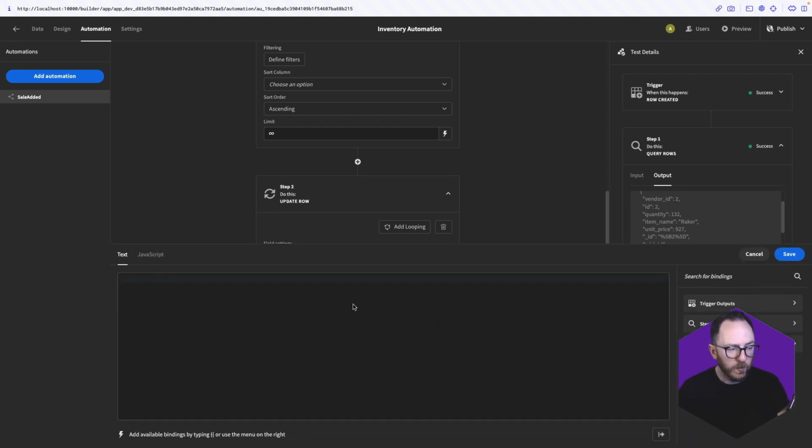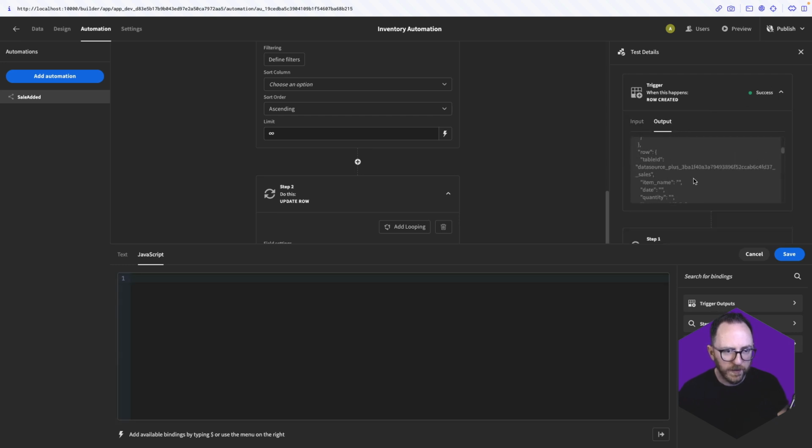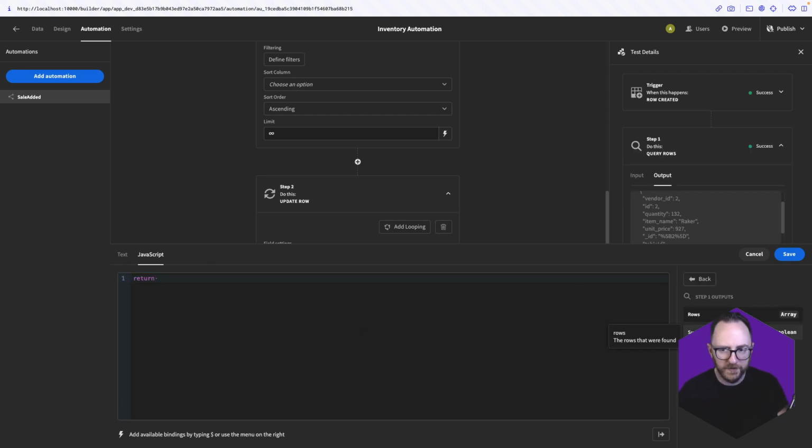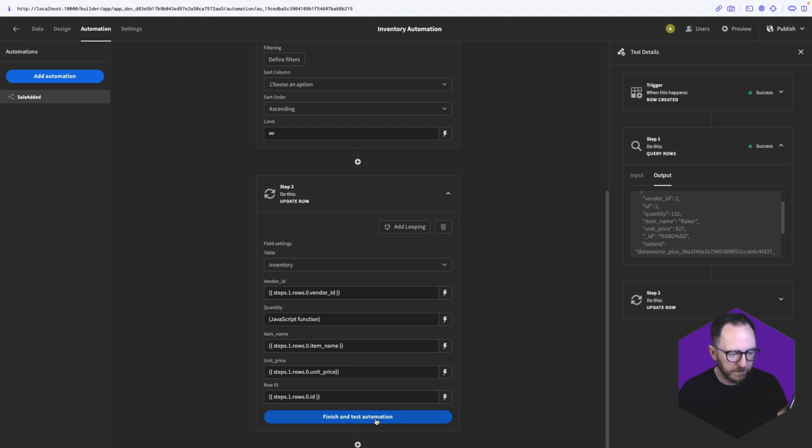Now for the quantity, we want to do a calculation. We want to add together the output here, so the quantity here, to the quantity that's going to come in from that row. So I want to return the quantity from step 1, so rows.0.quantity. And if it's a negative quantity because it's a return or a restock, we want to add on. And if it's a positive quantity like a sale, we want to take away. So we'll take away the trigger row dot quantity. And we'll save that. So we can test our automation again.